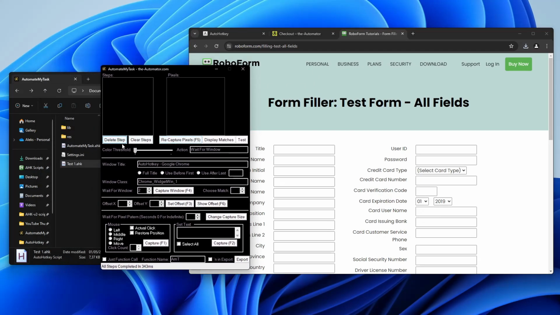So let's see. There it is. So I'm going to capture another window. Once again, just click on the window that you want to automate. Press F4 on your keyboard. And now it's going to grab the title of this tab. It says RoboForm, blah, blah. We're just going to leave this as is. Now press F1 to capture.